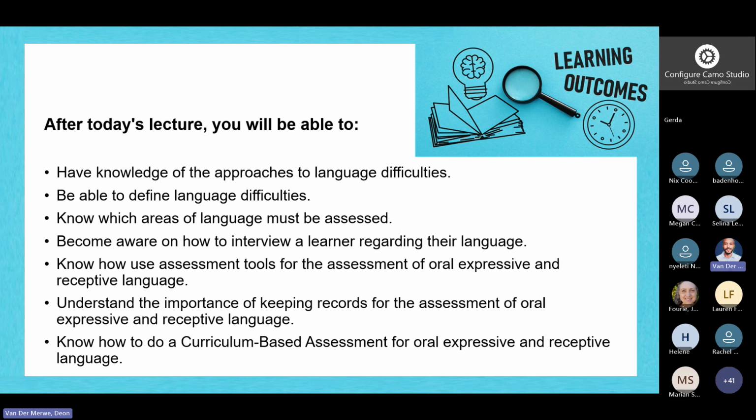You will become aware of how to interview a learner regarding their language and also know how to use the assessment tools that are part of your SNAR documents in regards to oral, expressive, and receptive language, and also understand the importance of keeping record.